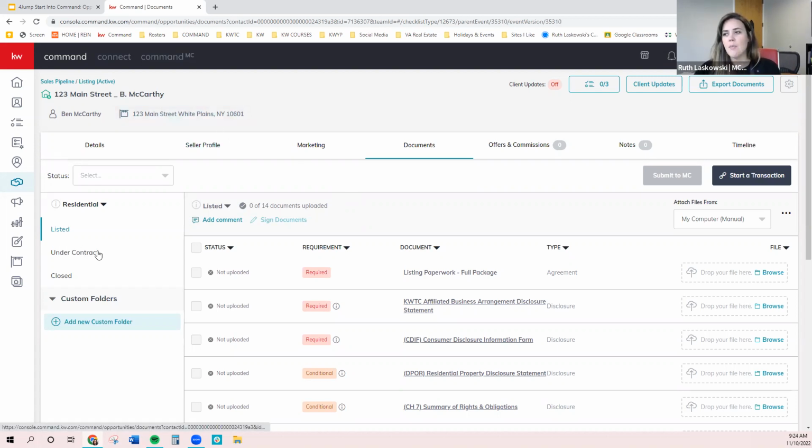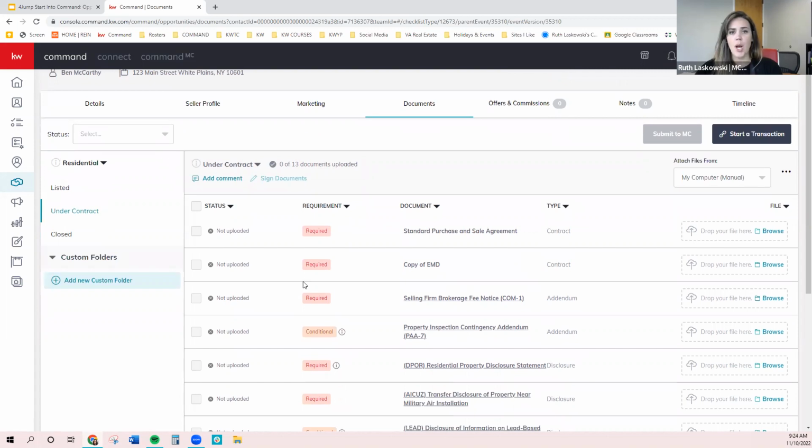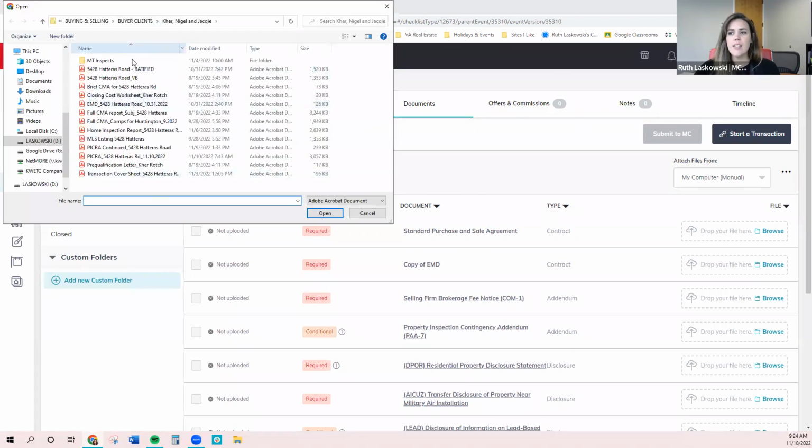And then you're going to move all the way, we're all the way over on the left-hand side now. So we were listed, now we're under contract. So once you receive a ratified agreement on this property, then you go ahead and drop that in there. You receive your EMD, you drop a copy of that in there. You can click and browse to find things in your files if you want to, or if you've already got it downloaded somewhere, you can literally just take it and drop it and drag it. Like that.